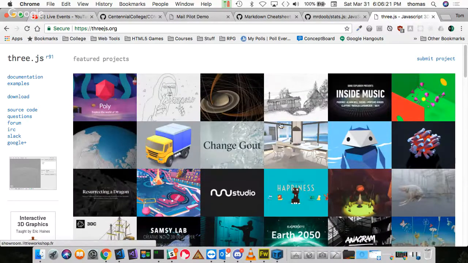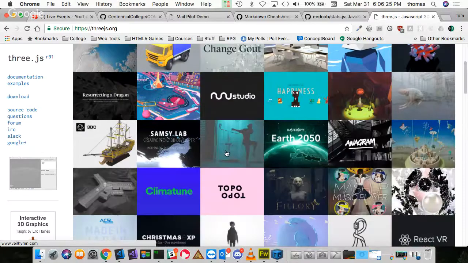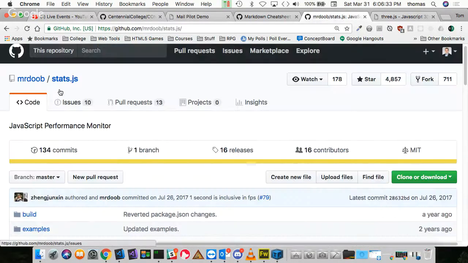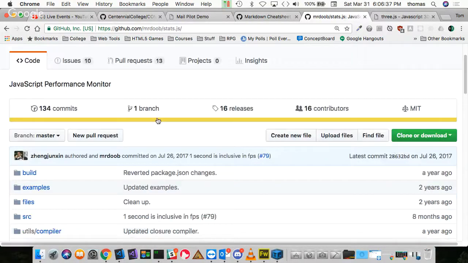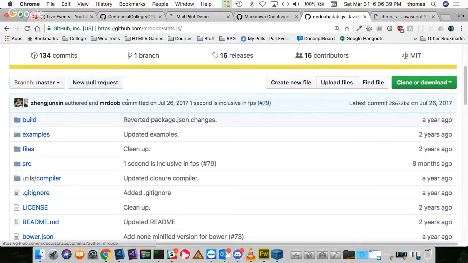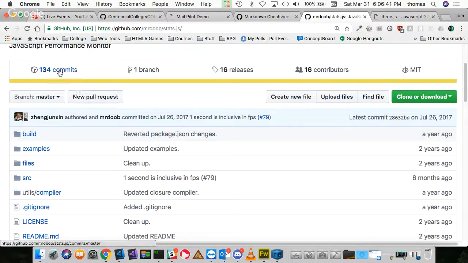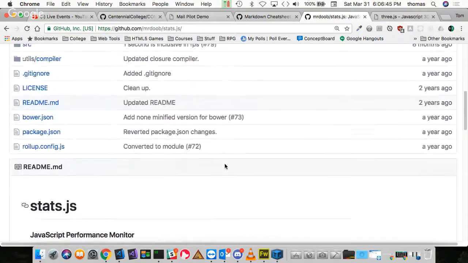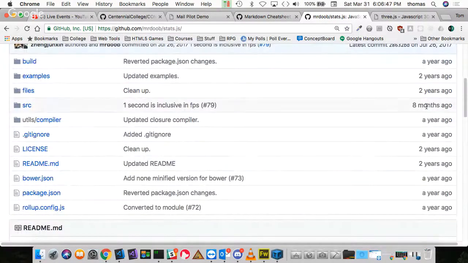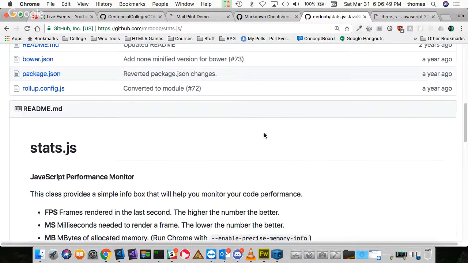You can do different examples and stuff. It's amazing, and he keeps on adding to it. One of the things he's added is this tracker, a little stats block that comes up that tells us how many frames per second we're moving at. There are 134 commits, so this has been worked on fairly regularly. The last one was about 8 months ago, some minor checks.